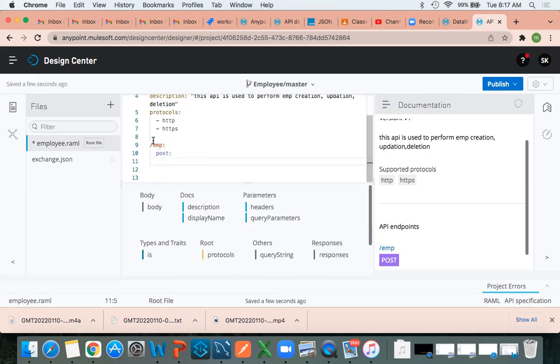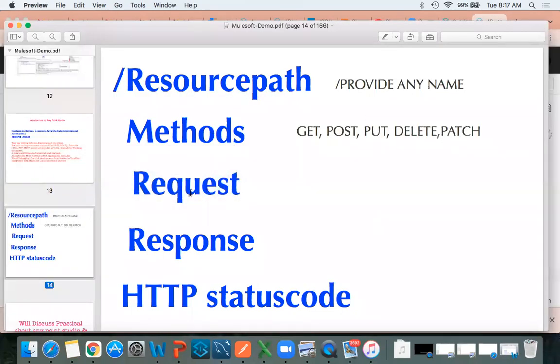So the resource path is done, the method is done. What is the next one? Request. Request means we need to provide some input. In yesterday's session, I explained how many ways we can pass this request. Four ways: URI params, query parameters, headers, and body. One is query param, another is URI parameter, third is body, and the fourth is header. All four we will discuss. Query parameter we already completed in yesterday's session.